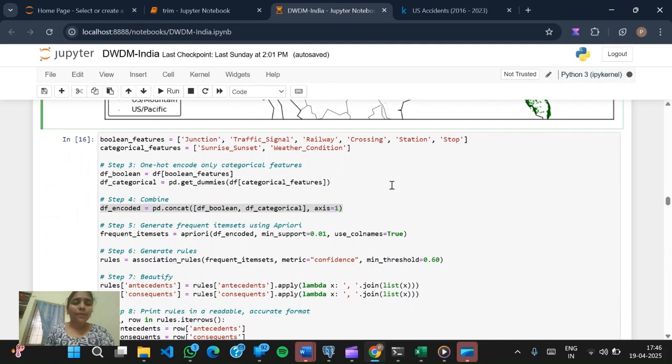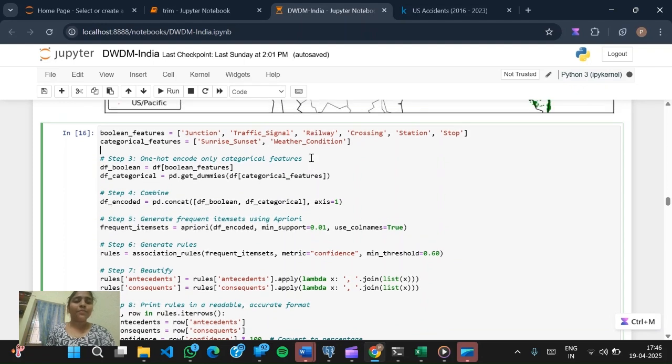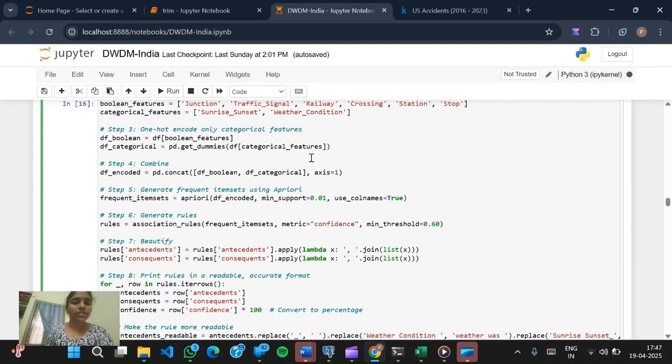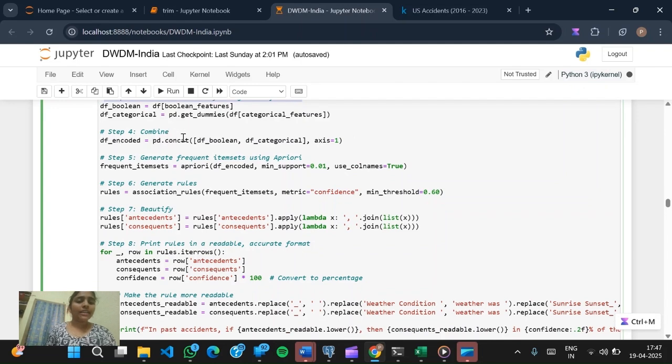Next, we are generating association rules for boolean features like junction, traffic signal, railway crossing, station stop, and categorical features like sunset and weather condition. For these features, we are generating frequent patterns and association rules. Here we used one-hot encoding for converting the categorical data into numerical data. Next, we are combining that in df encoded.